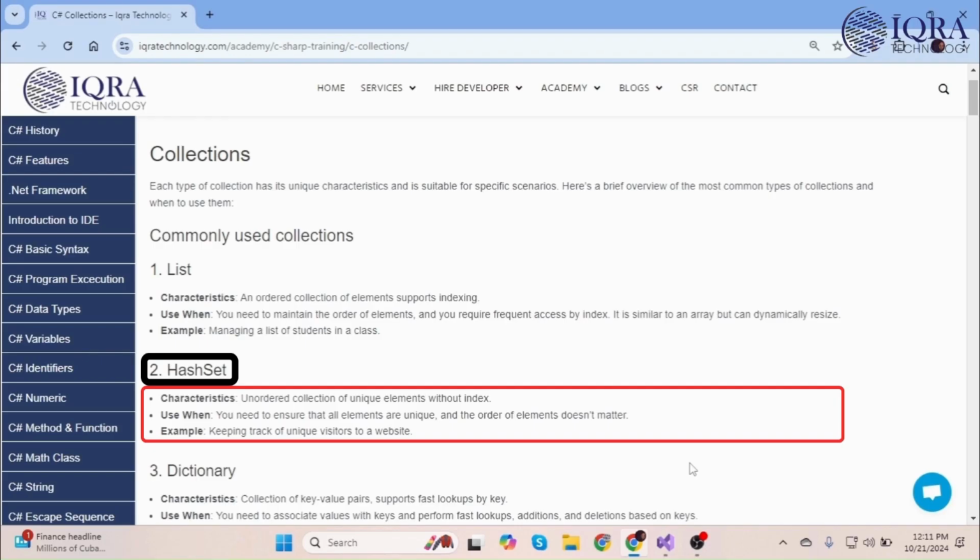It will have unique elements and it will be fine if values are back and forth, but it should be unique. Use when you need to ensure that all elements are unique and the order of elements does not matter. We use it when order does not matter much. To maintain the order, we use list. But here it should remain unique. Example, keeping track of unique visitors to a website.